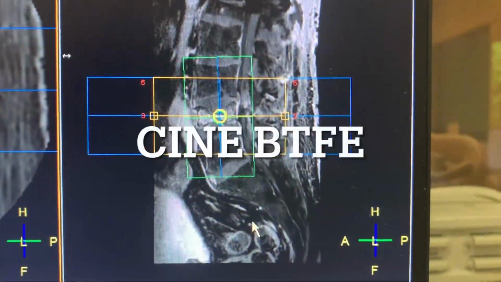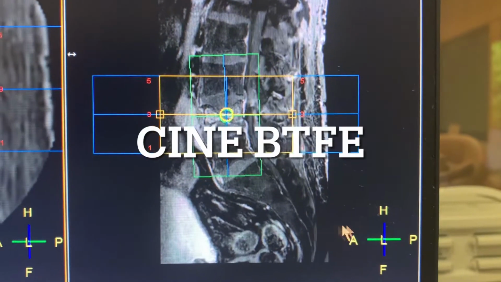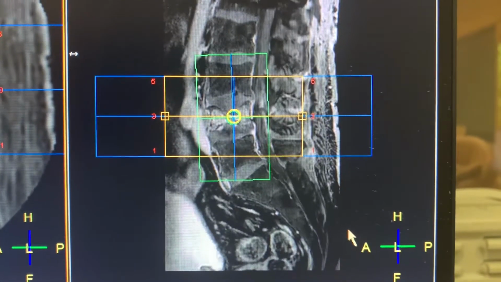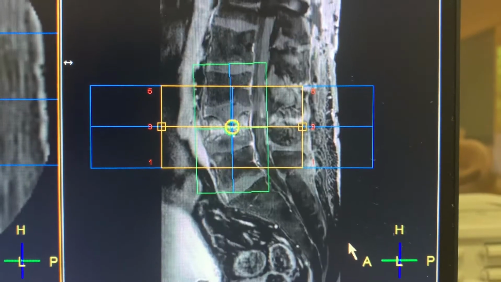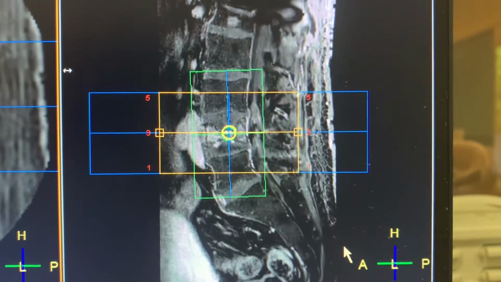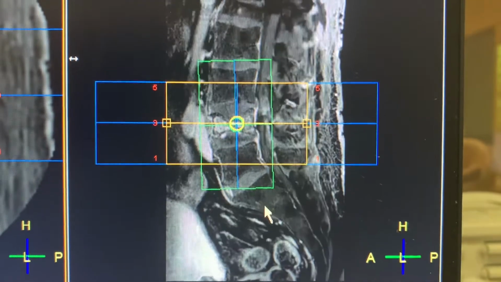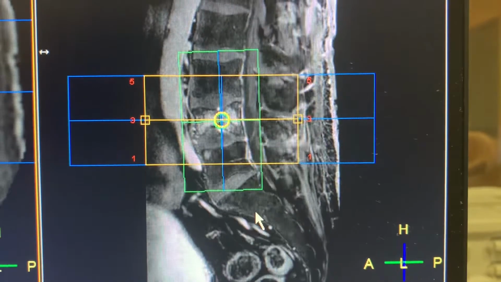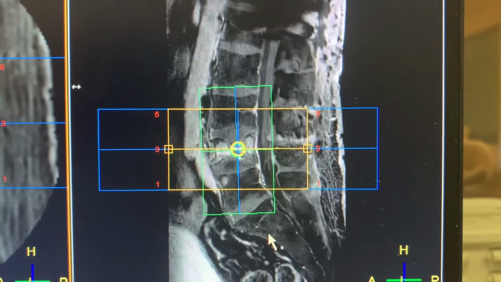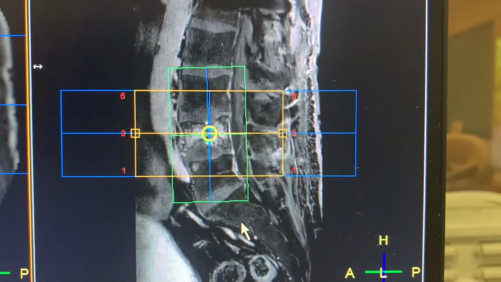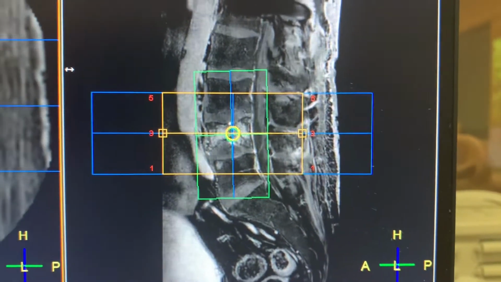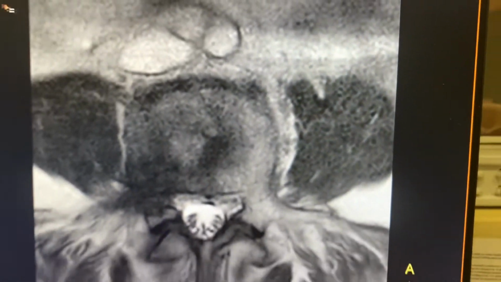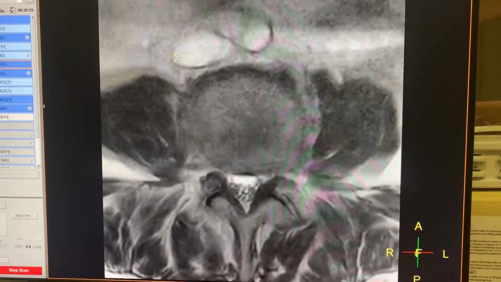This is the Cine BTFE sequence, and it's a short stack. It runs about 3 minutes. It's PPU gated, so you need to put a gating on the patient and put this stack on the area of interest, on the vertebra of interest. And let's see how the final results look. So, big picture view, this is the final product.